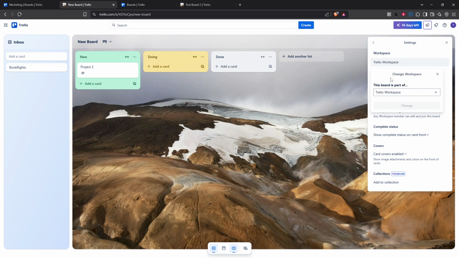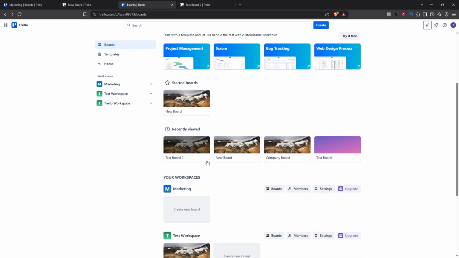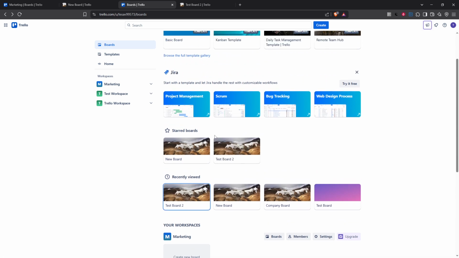Now, to streamline even further, you can star your favorite boards. On your Trello homepage, simply hover over a board and click the star icon. Starred boards will appear at the top of your Trello home screen, allowing for quick and easy access whenever you need them.